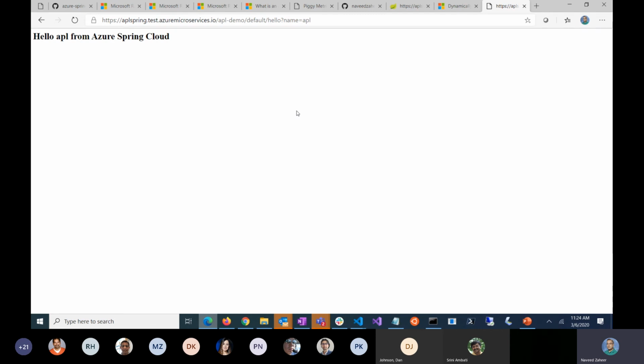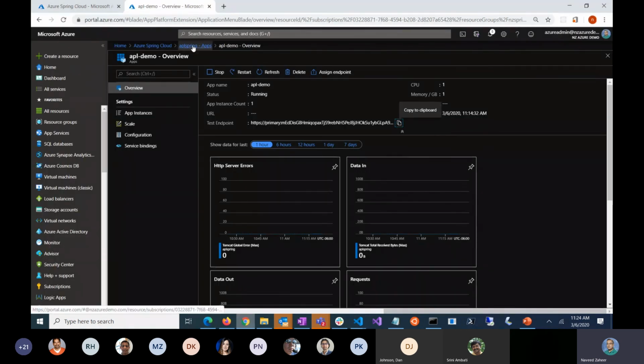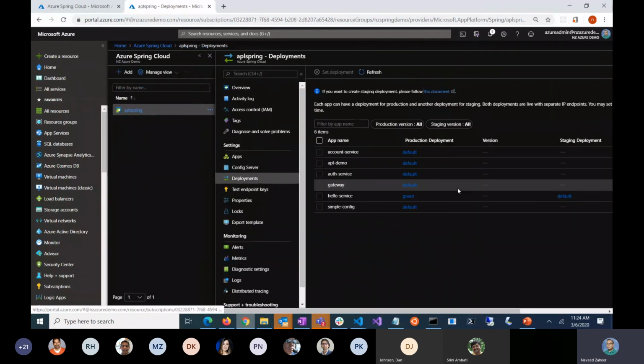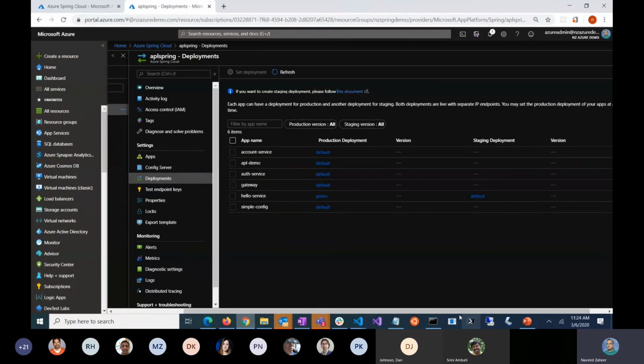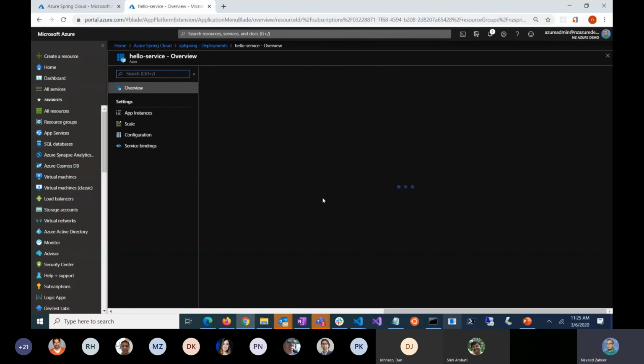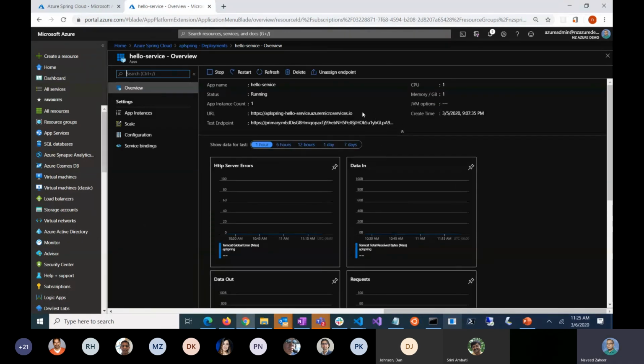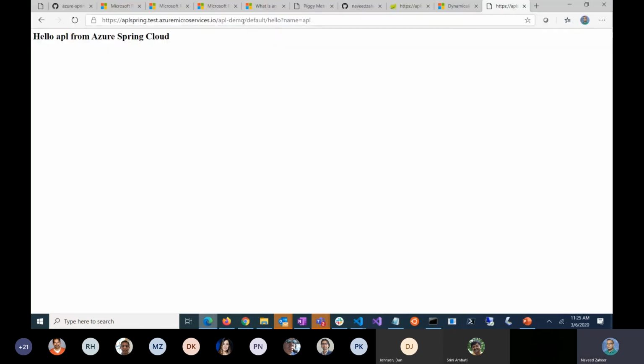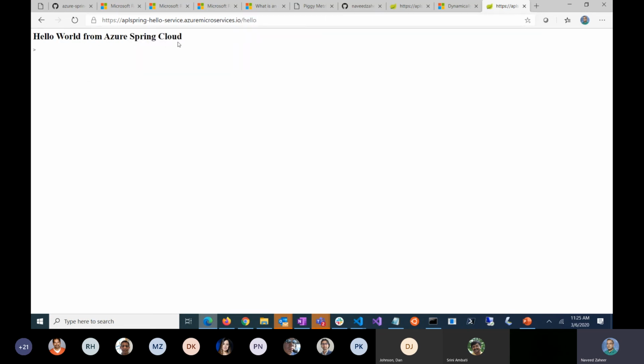Let's say we are updating this application and new versions are coming in, but we want to do a blue-green deployment, where we deploy a version, test it out, and when the next version comes in, we put it into the green deployment and then switch back and forth. As I said, you can do that here as well, with these deployments. As you can see here, I already have a deployment for a hello service, just to save time. It is right now the green deployment. If I go in here, I can pick that URL up. And if I say /hello, it will show me hello world from Azure Spring Cloud.